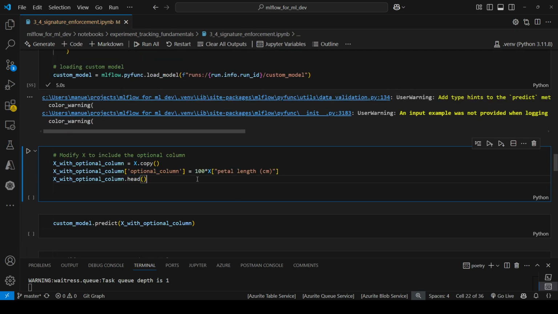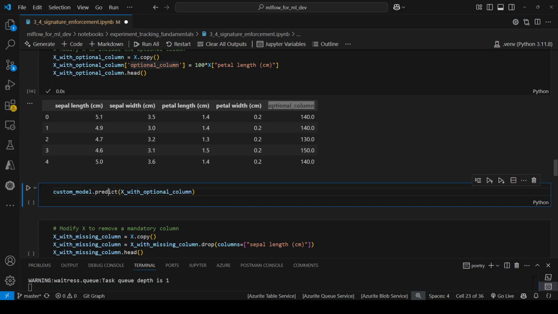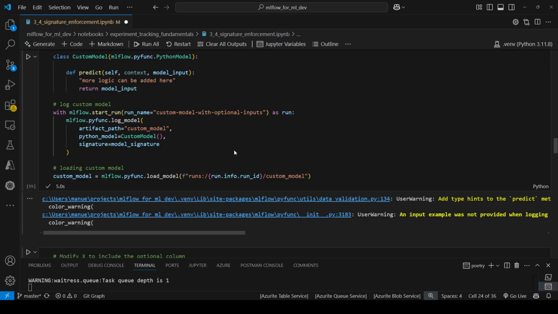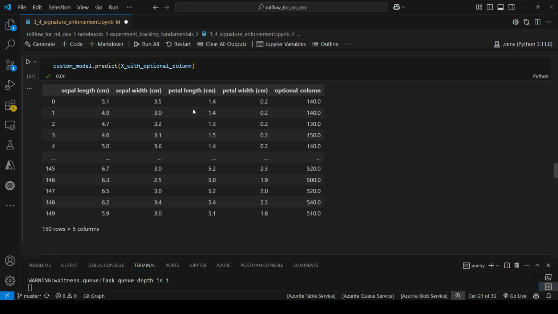Now here I'm going to modify the dataset that I was using before. This is basically the iris dataset, and I create this optional column. So what we have is something like this. The first 4 columns correspond to the actual features of the data frame, and then we have this optional column. Now I'm going to use the predict method using the custom model. If I run this, the output that we get is basically the same input, because that's how we define the class here. This predict method is basically returning the input, and that's what we can see here.